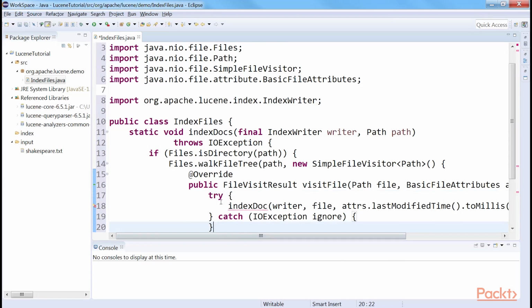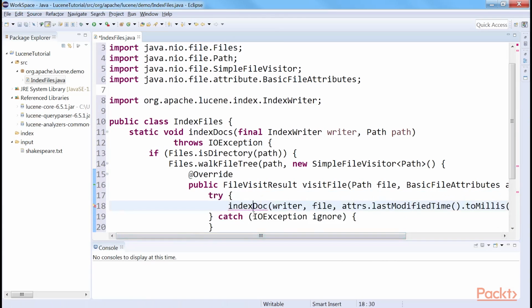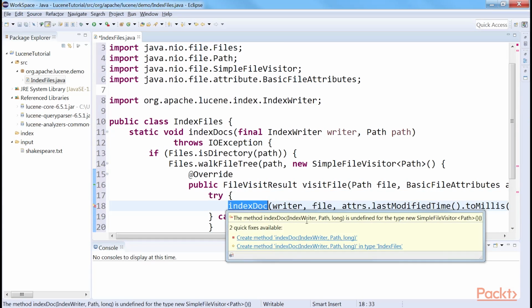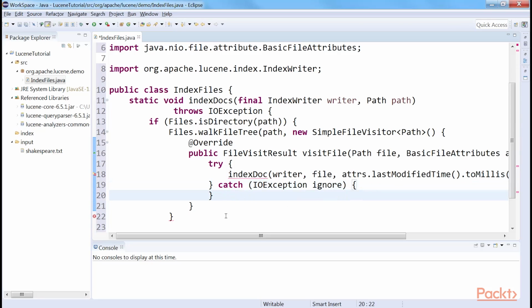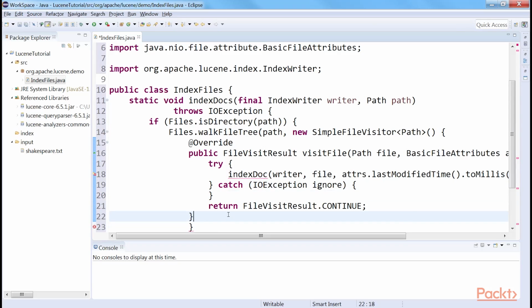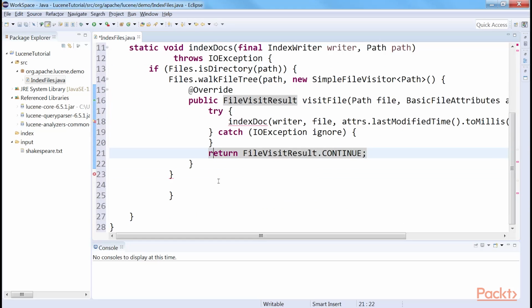Next, add these lines of code. We call a static method named indexDoc, which we'll create later. We have deliberately left the catch block empty, as we have to decide what to do if a file cannot be indexed. Return from the visitFile method. This line of code is used for that. Now we close this block.